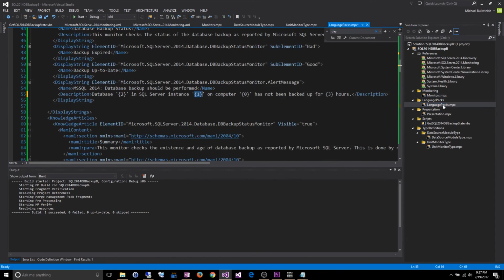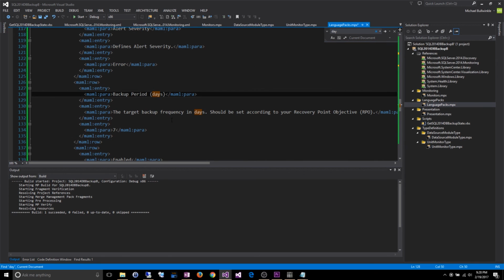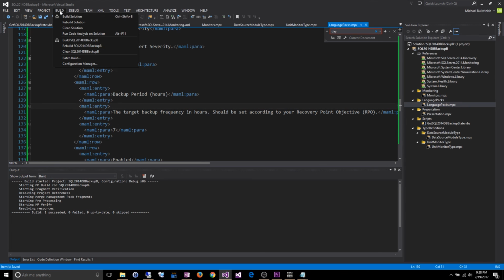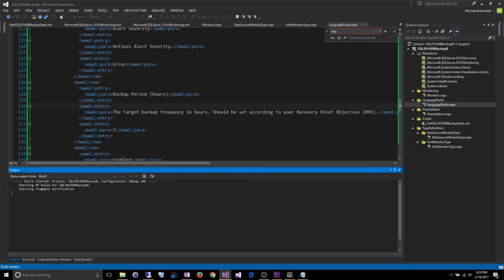But if we go back to language packs, you can see 2, 1, 0, 3, which then correspond back to those. We have our nice hours there. We see here, I'm going to make this hours as well. Make that hours. And we're all set. That is the last instance of day. Save, we're going to build again. At this point you want to build fairly frequently so that if you mess something up, it's easy to go back and realize what was the thing where you fat-fingered something and missed what was going on. So right now at this point we have a new custom version of that monitor that's going to do pretty much everything my customer wanted.